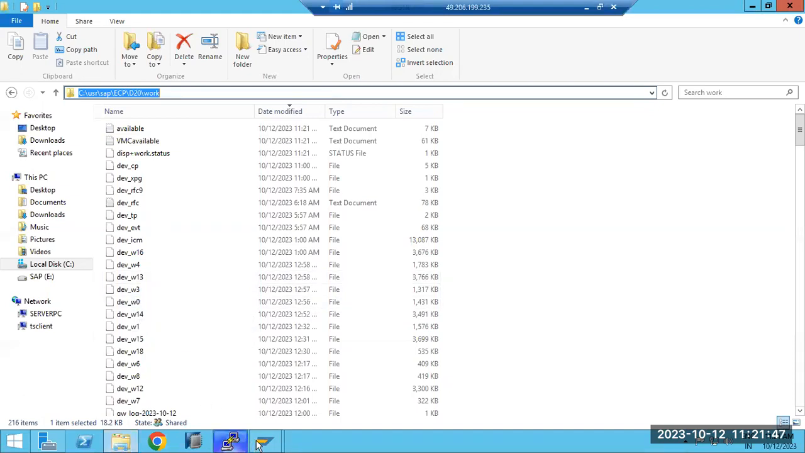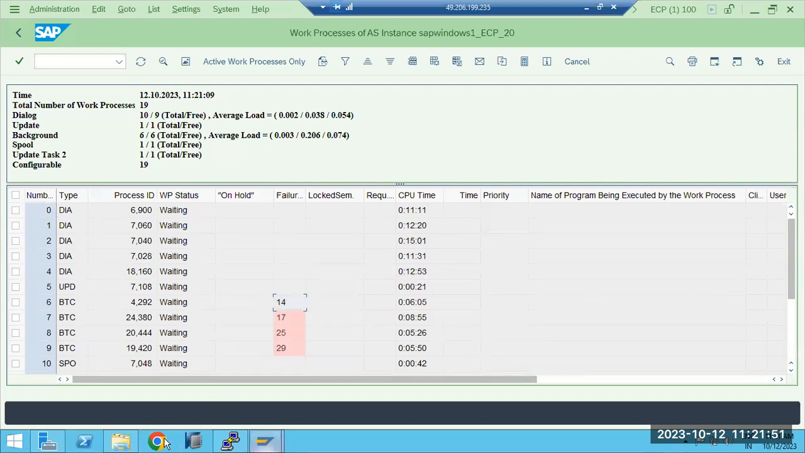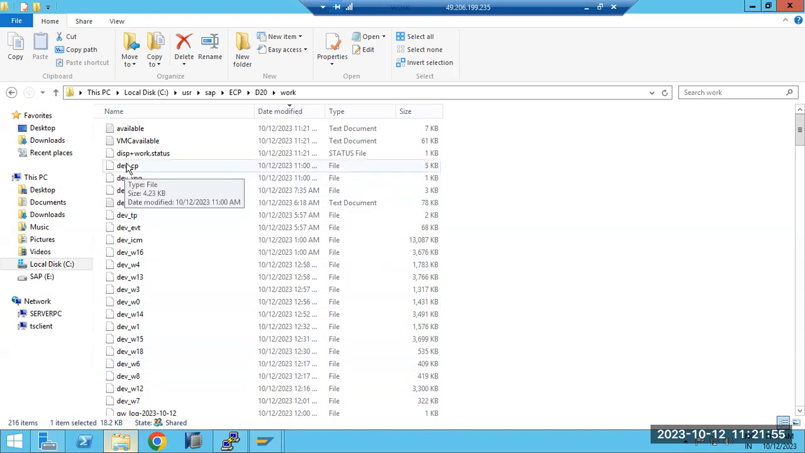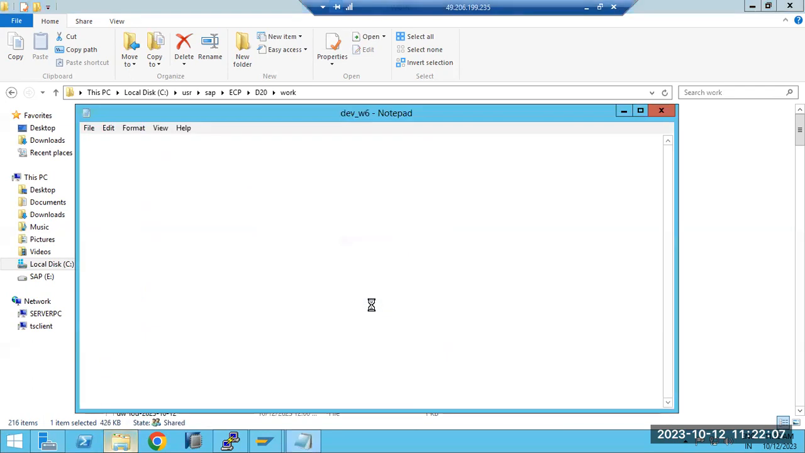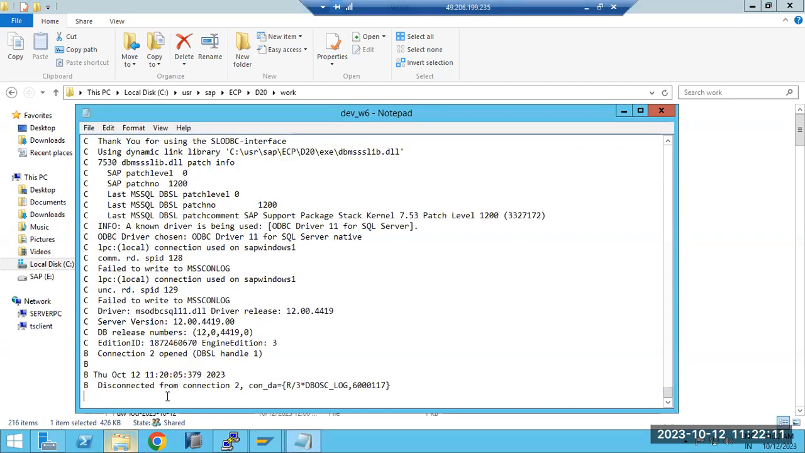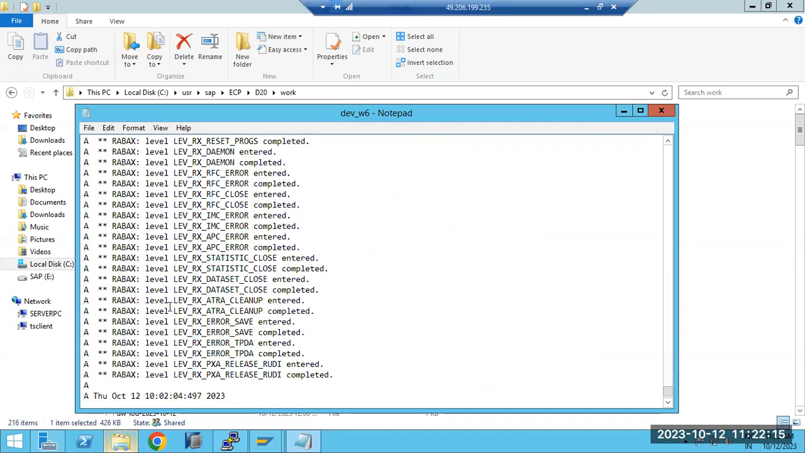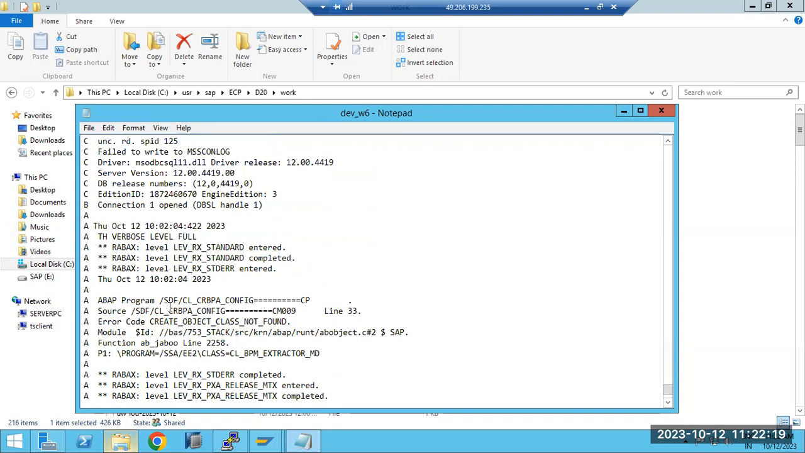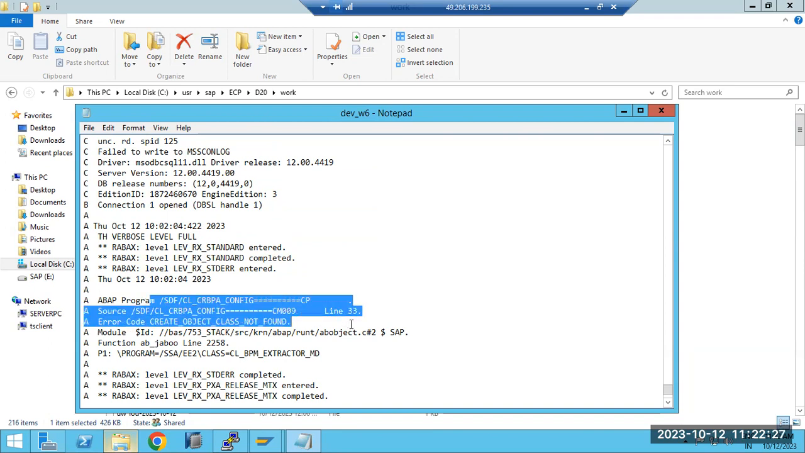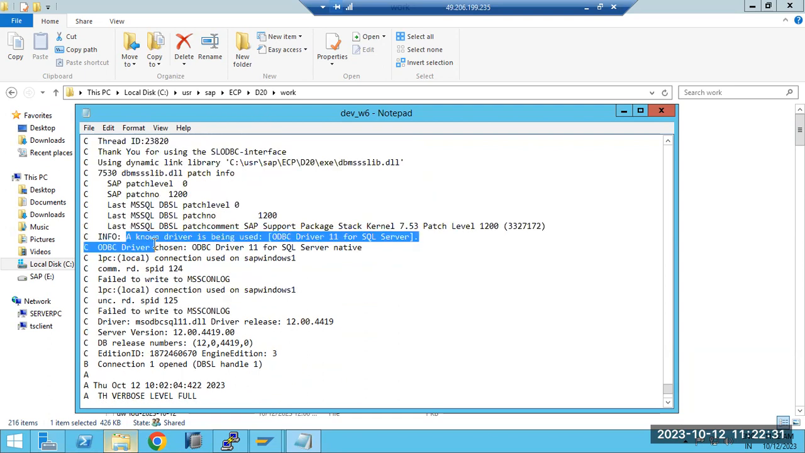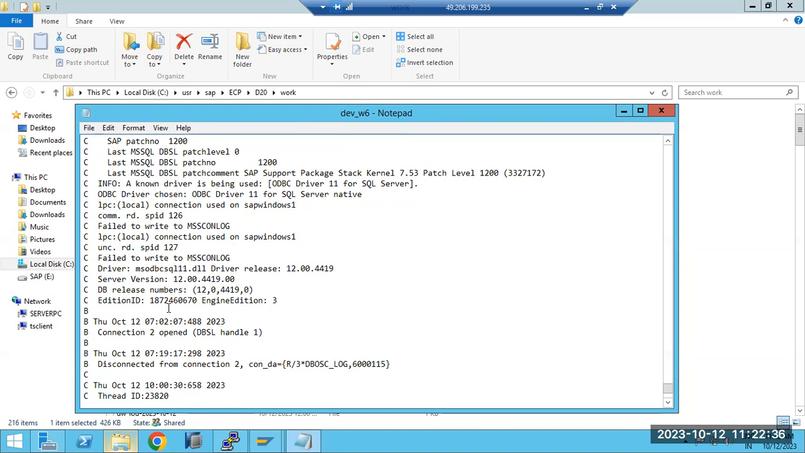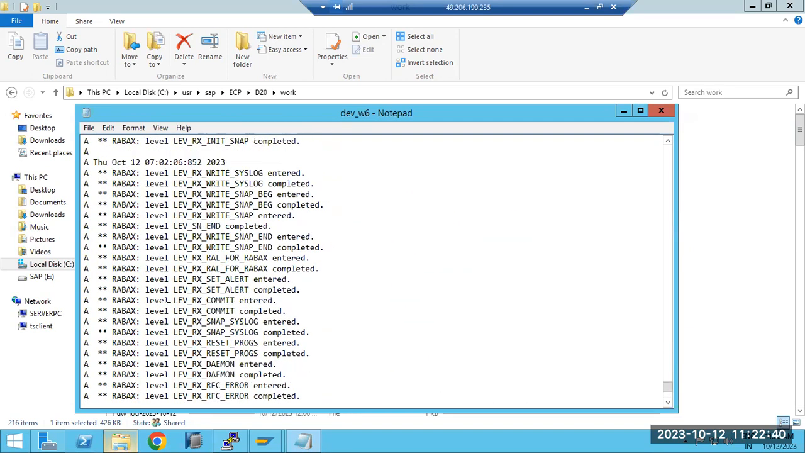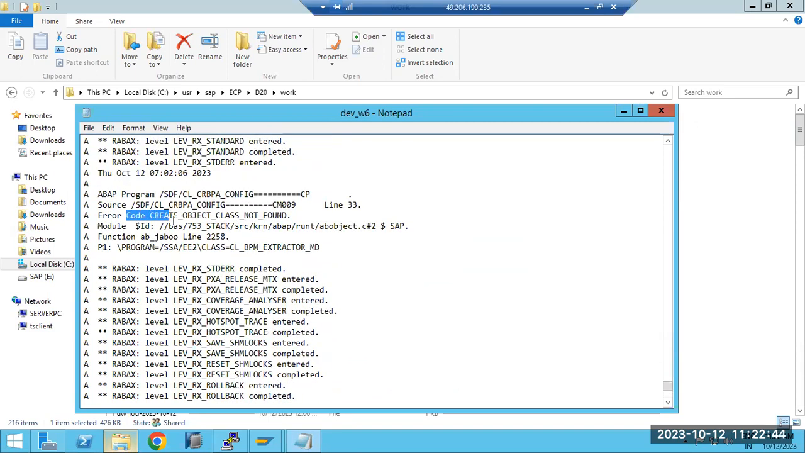Why is work process number 6 having failures? The log files for work process number 6 are named dev underscore w followed by the work process number, such as 0, 1, 2, 3, 4, 5, and 6 for work process number 6. Just open the log file and look at the latest timestamp to see why the work process is having issues. Here we can find at what time these errors occurred: error creating the object, class not found. This is the program. The same dumps are occurring with the same issues, such as unknown driver. Whatever dumps are occurring, that is what is happening here. You can see it here: create object class not found.